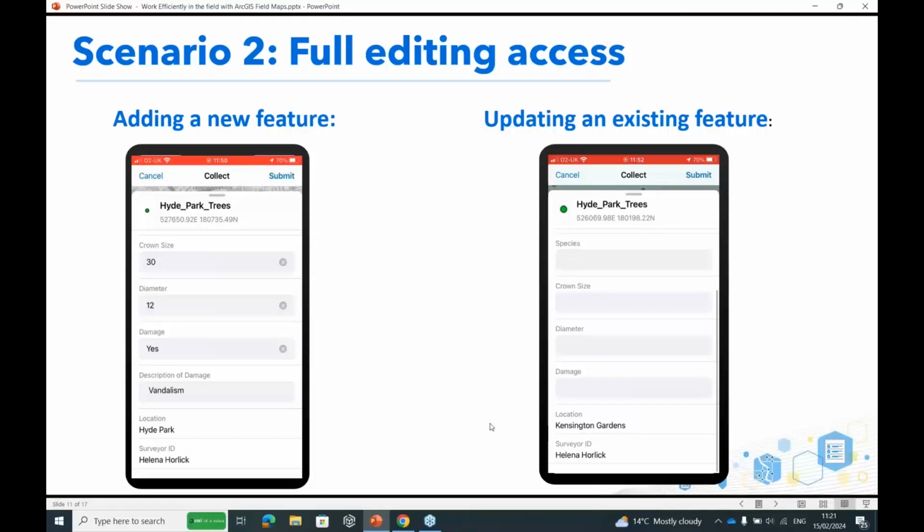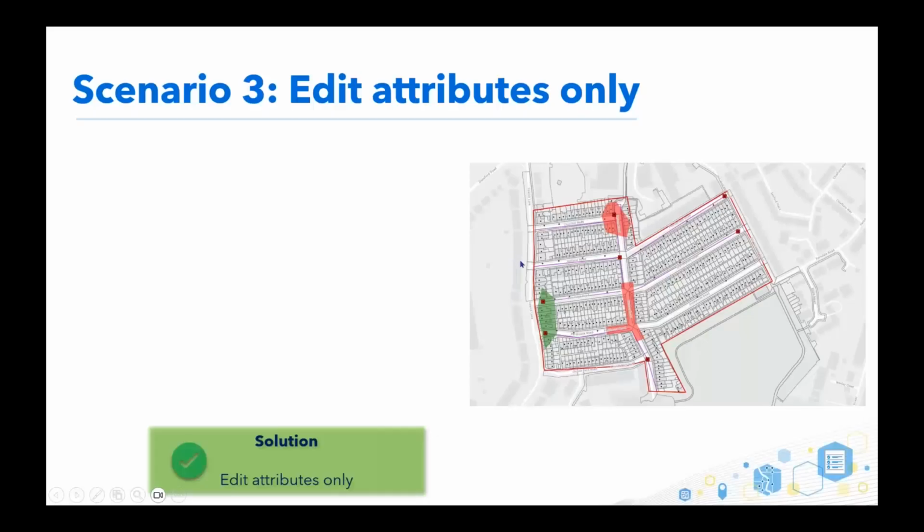All right, Richard, you're now going to show us scenario number 3. Perfect. Thanks, Helena. Cool. I think that's coming through.